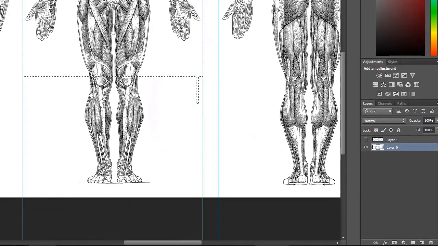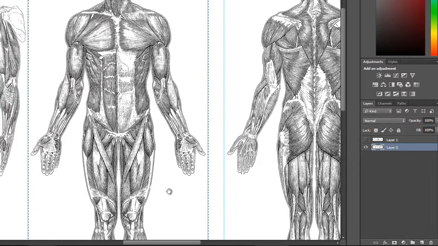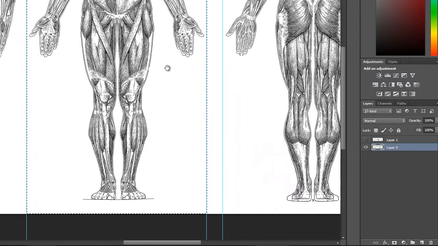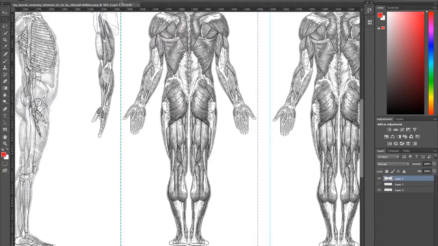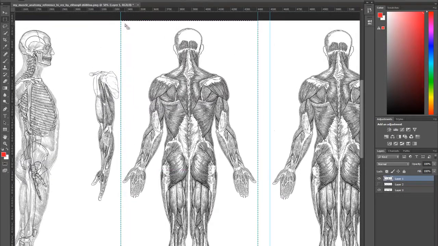And, oops. Hold shift to add to the marquee. There we go. Marquee that whole piece, snap to the guides, and Control J. Okay, go ahead, hide that one. Unhide the back view that we just made and repeat that again, following the exact same guides. This way it ensures that both of them are, in fact, the same size.